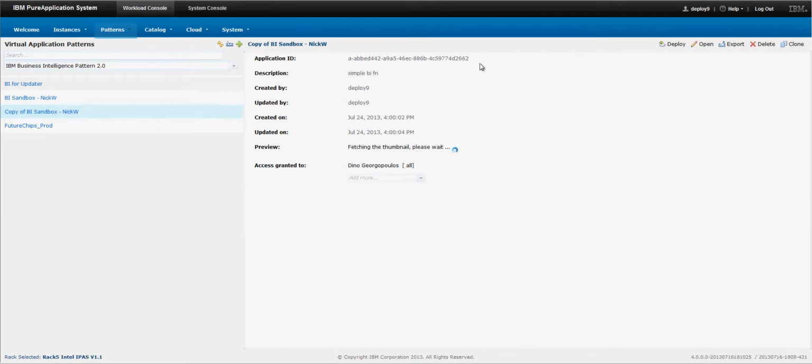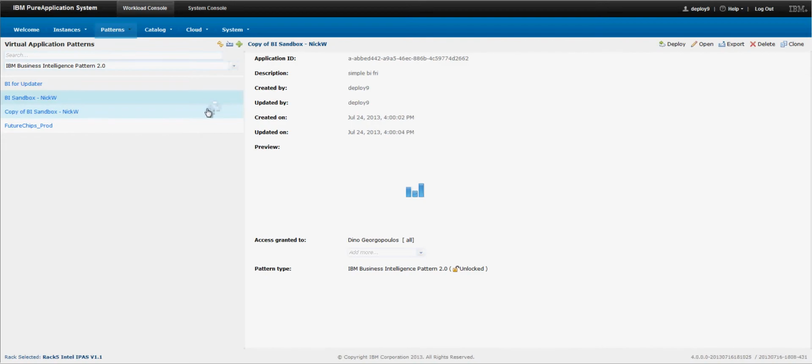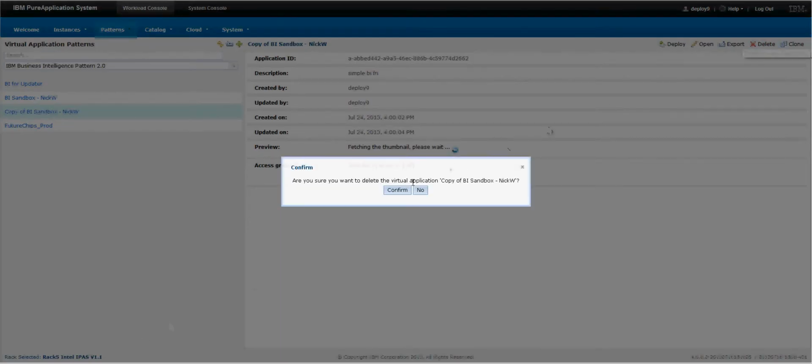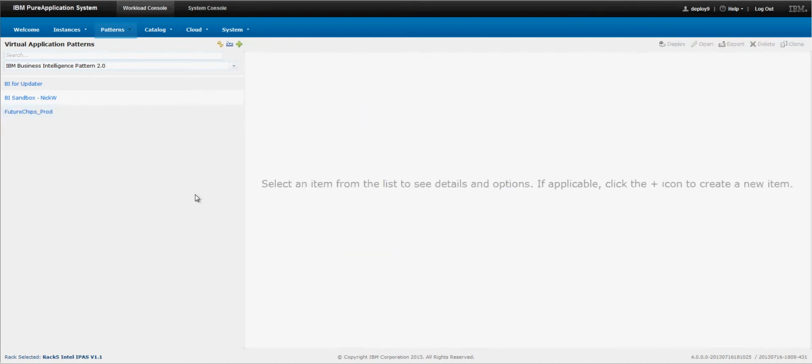I would open it up, change the service name and the content store name, and then I can deploy it, and within moments I've got an additional sandbox for Nick to use for any other trials that he may need to do for the day, and just as quickly, once he's done, I can delete it. And this is all available with the single purchase of the BI pattern per Pure Application System.